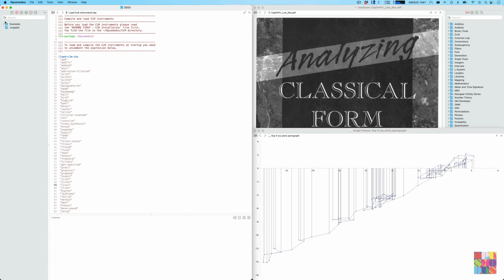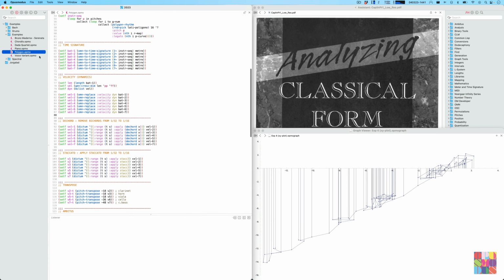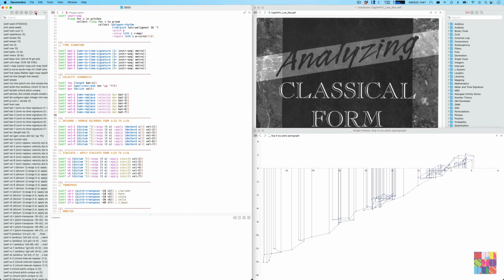If I go to My Scores, for example, and I open a score, and then I visit this tab, you can see all the functions and variables for this specific score.